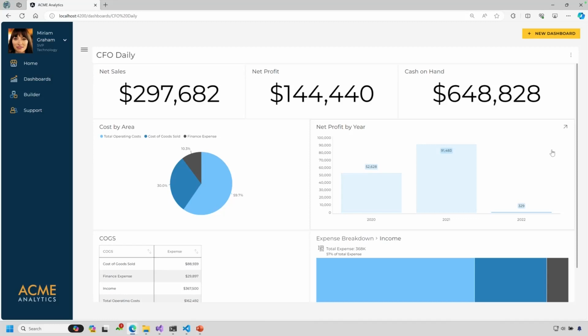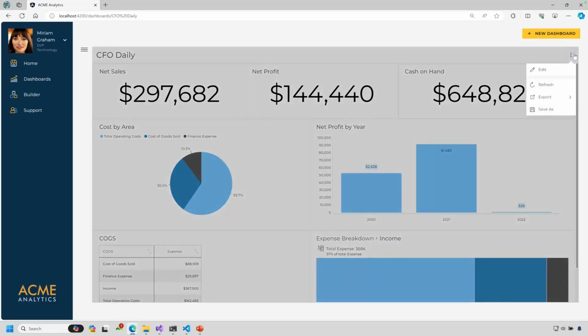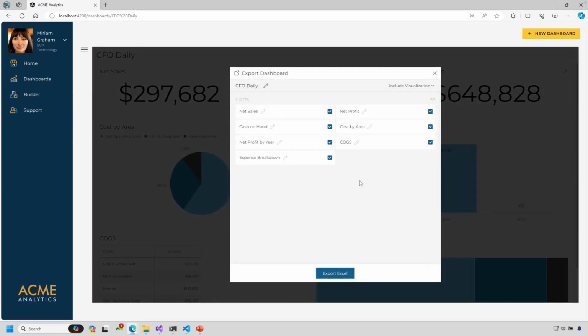You have a lot of options and control over what you want your users to experience, but out of the box, all of that is available to you. So edit mode, super easy. Refresh, exporting. What export options do I have? I can do image, PowerPoint, PDF, Excel. So let's go ahead and export this guy to Excel.